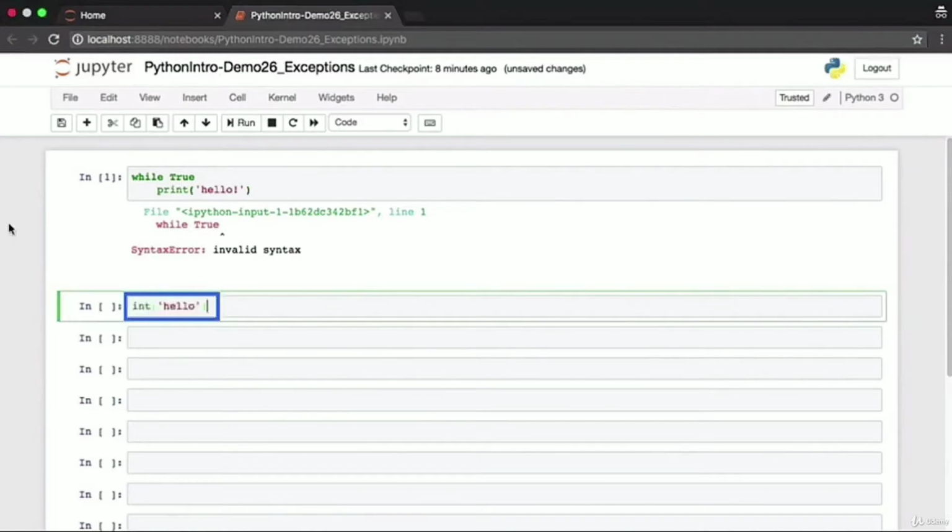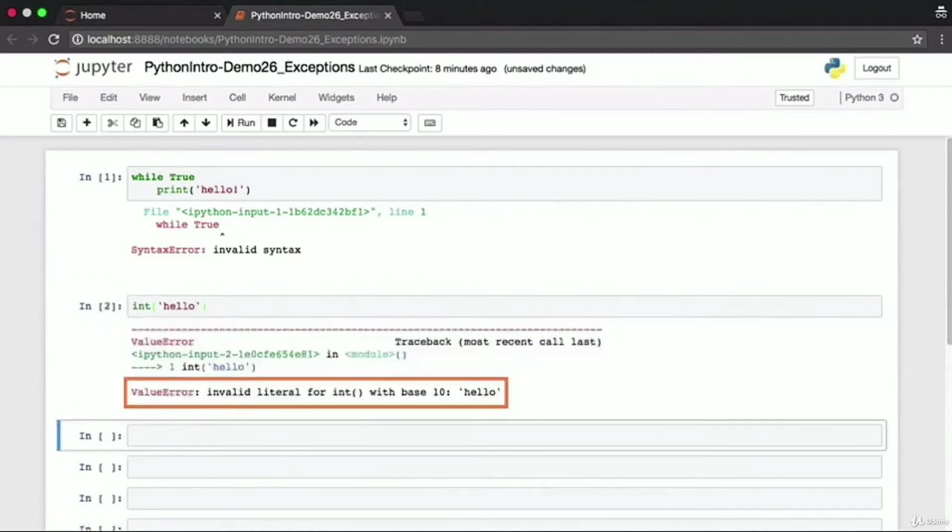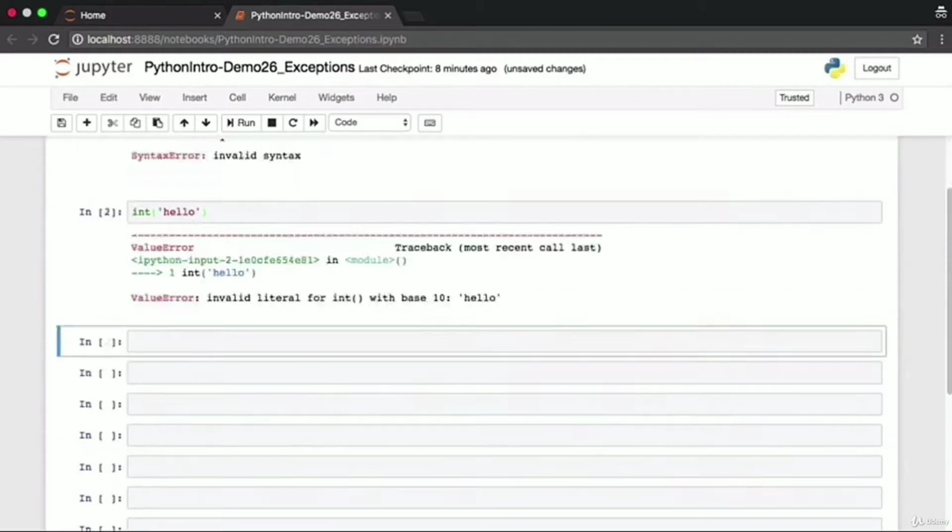Let's see some other kinds of errors. What if we try to convert a string to an integer? We've seen that this is an error as well. This is a value error. The phrase used when we encounter an error in Python is that Python has thrown an error. A value error has been thrown. You can also say that Python has raised an error or an error has been raised.